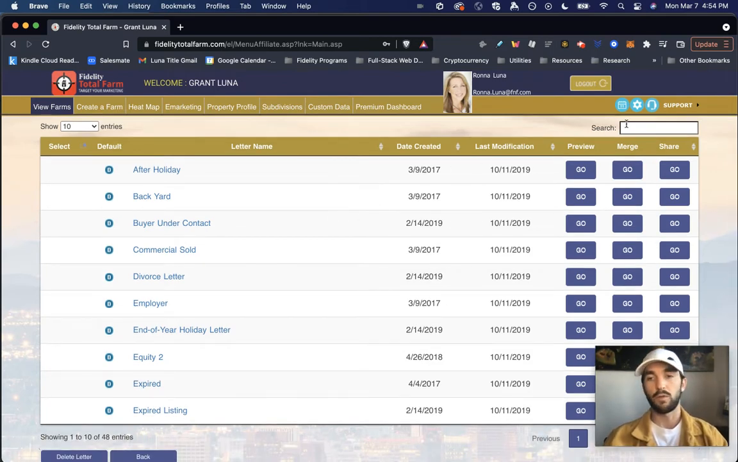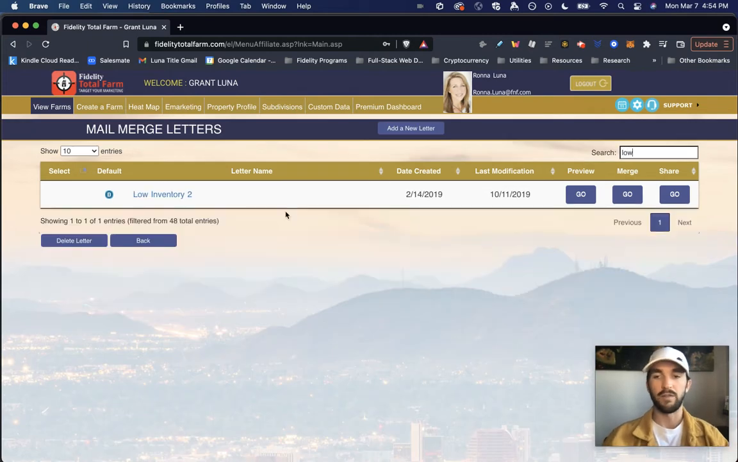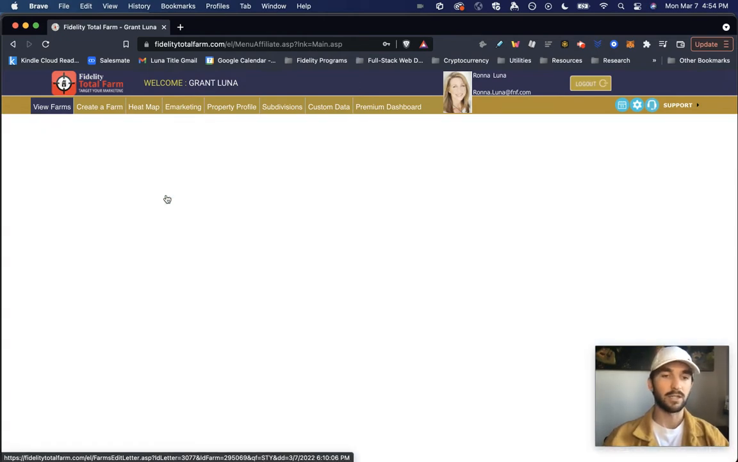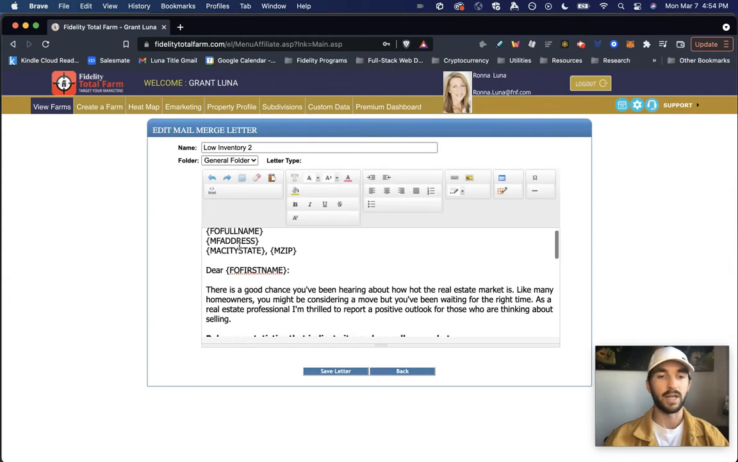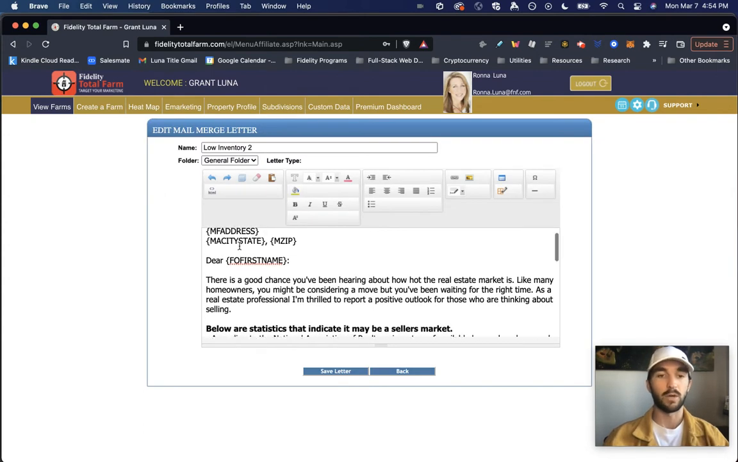I'm going to look for one that talks about low inventory. So I can search low or inventory. It'll bring me to this pre-created letter. And if I wanted to make any changes, I simply select low inventory 2, the title of the letter, and I actually get a preview of what this letter will say.